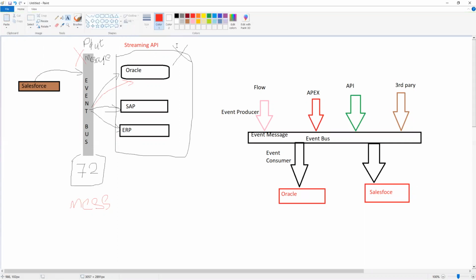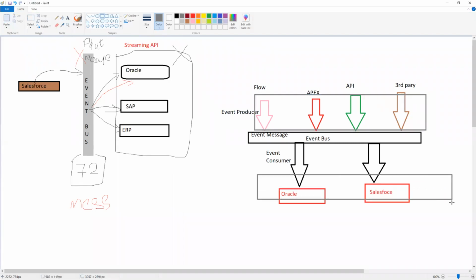Now, event producers could be anything. Who are the event producers? Event producers could be a Flow, Apex, API, or third party. Event consumer could be anybody: Oracle, Salesforce, anybody. So an event is produced, the event message is received in the event bus, and event consumers are consuming the event.